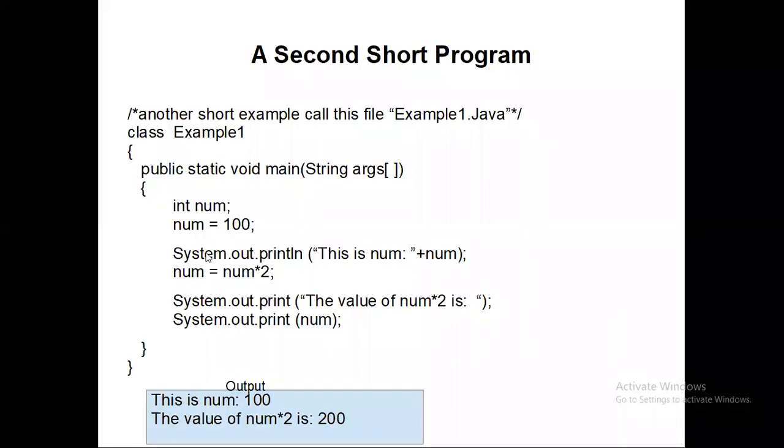So then it will go for System.out.print. Here, if you observe, there is no ln. Okay, so what will it do? This message will be printed: "The value of num into 2 is". That means with the colon and with the blank space, it will print as it is.